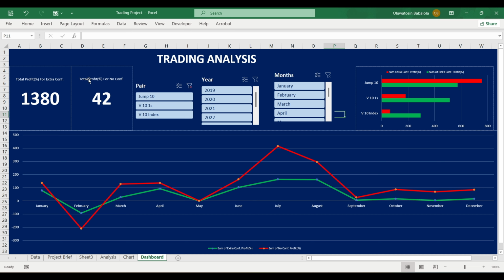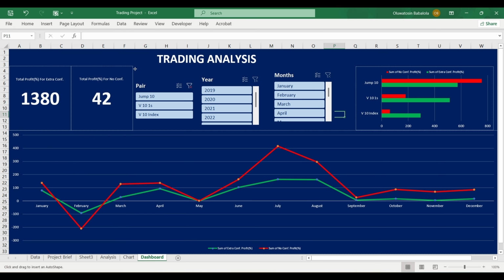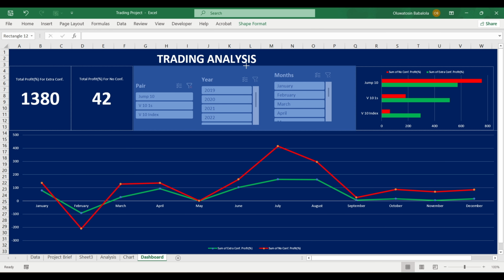Okay, so now what I'm going to do is create a shape and put all of these inside it. And also, okay, before I say also, let's do that first. So I'll come here to insert and then shapes. Let's use this shape right here. Let's draw it. Okay, so this is the shape.